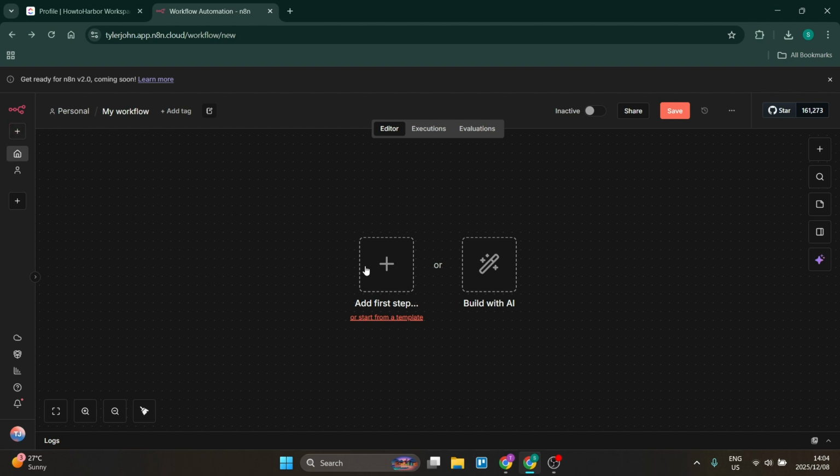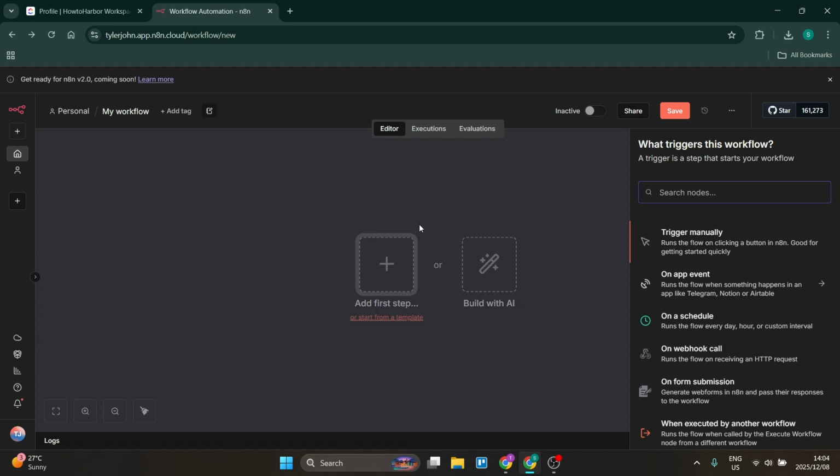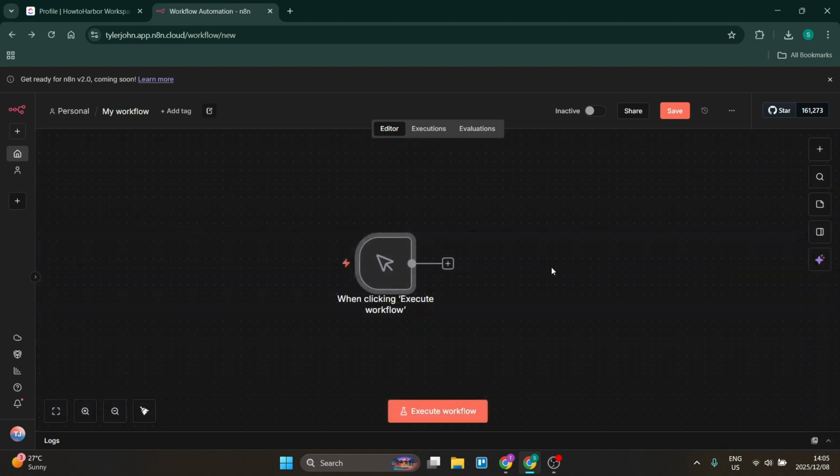scratch. All right. The very first step, you need to just click on this block over here, and you are going to just click on the trigger manually. So this will run the workflow on clicking a button in N8N, and this is great for just getting started really quickly. The next thing that we want to do is add a node over here.